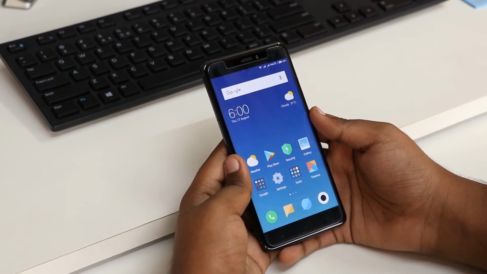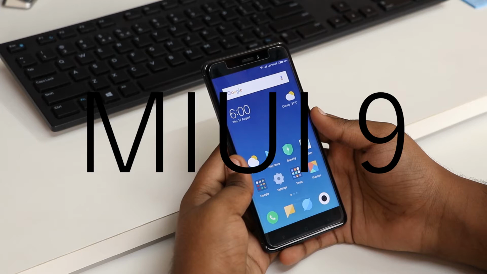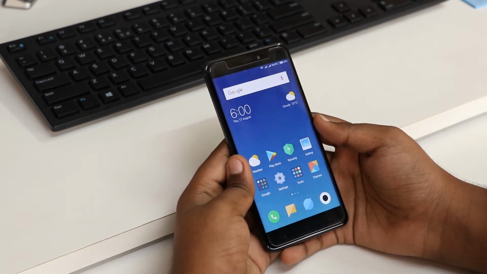I'm going to show you the best features of MIUI 9. So without wasting any more time, let's jump right into the video.